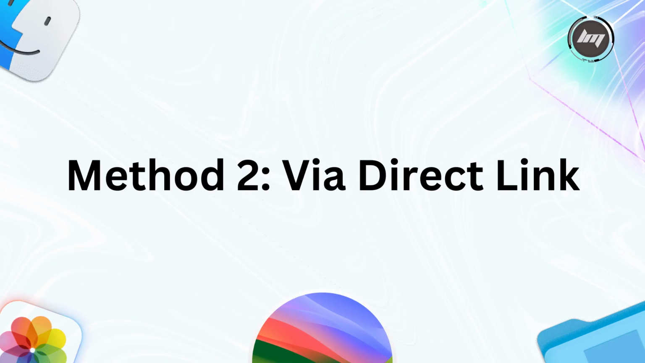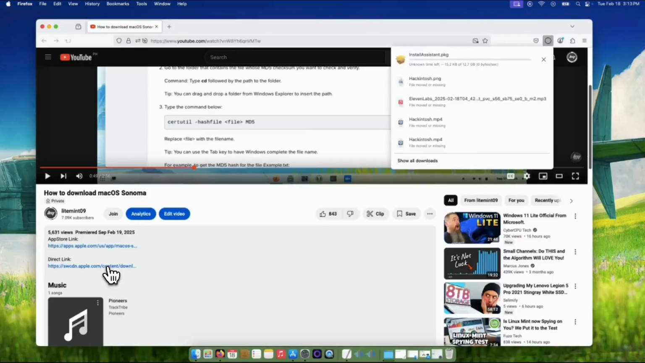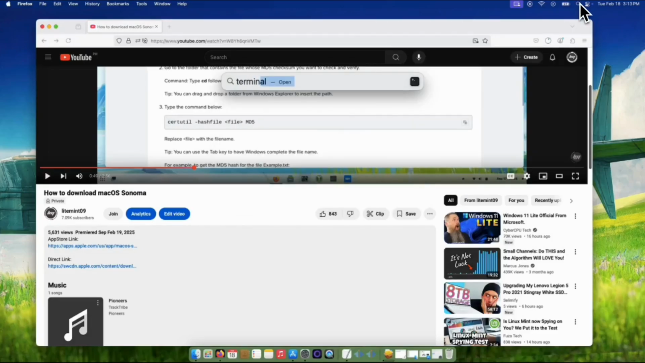Okay, tech aficionados, this one's for you. We're going direct, and we're going to tweak things for optimal download speed. Going back to the description box, you've got the direct download link right here. Click it to start downloading the Install Assistant package. This is where the geekery begins.